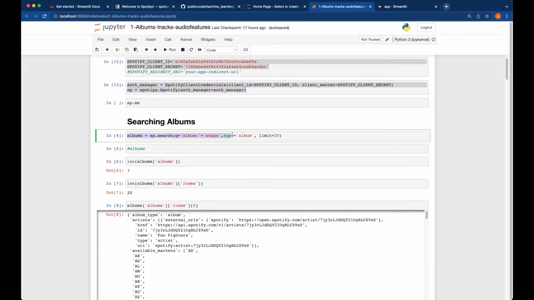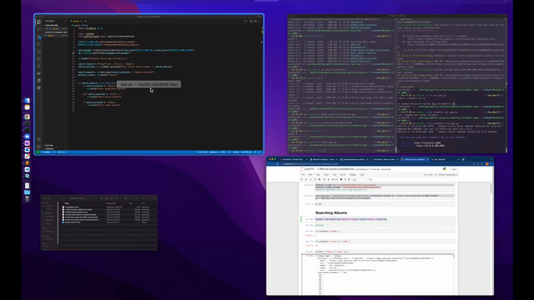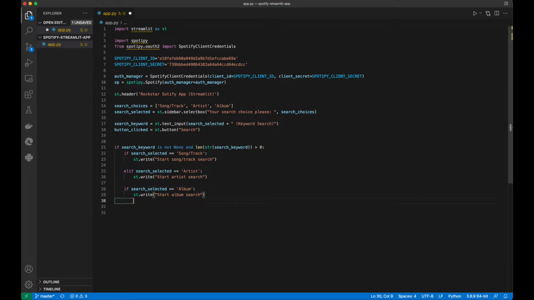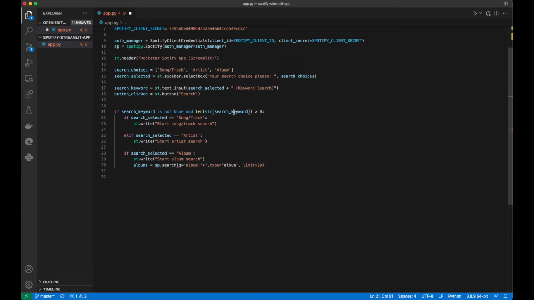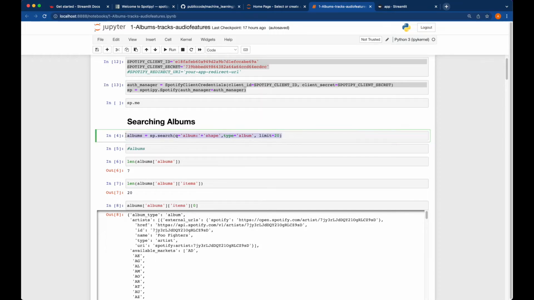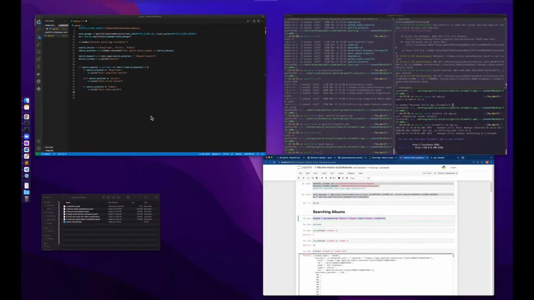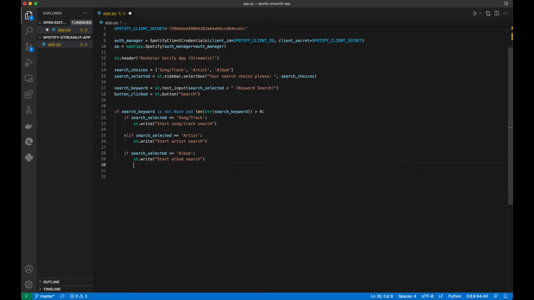And here is the search code. It will search albums, for example. So if we want to search the album, here is sp.search album, and here is the keyword. So the search keyword is this. Rather than this keyword, we need to drop in this search keyword. That's it. So albums will have our search results related to albums.